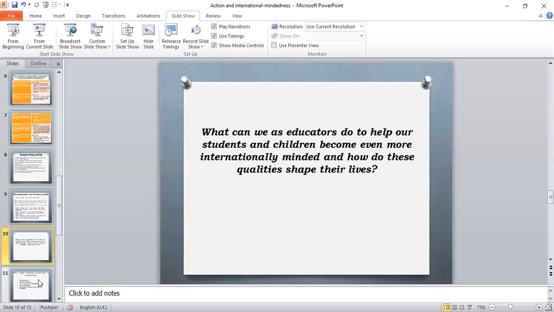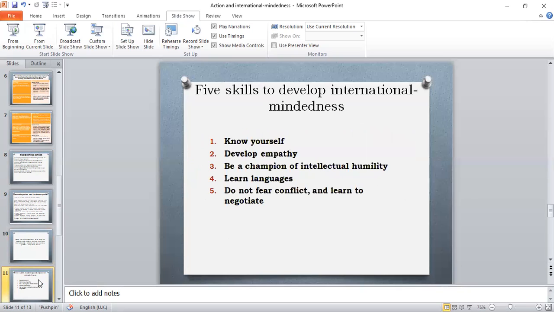What are we doing as educators to help our students and children become more internationally minded and how do these qualities shape their lives? Being an IB teacher or an IB educator, developing international mindedness in our kids is very important. So what we are doing to develop these qualities in our kids is, there are 5 skills which I would like to share with you all.